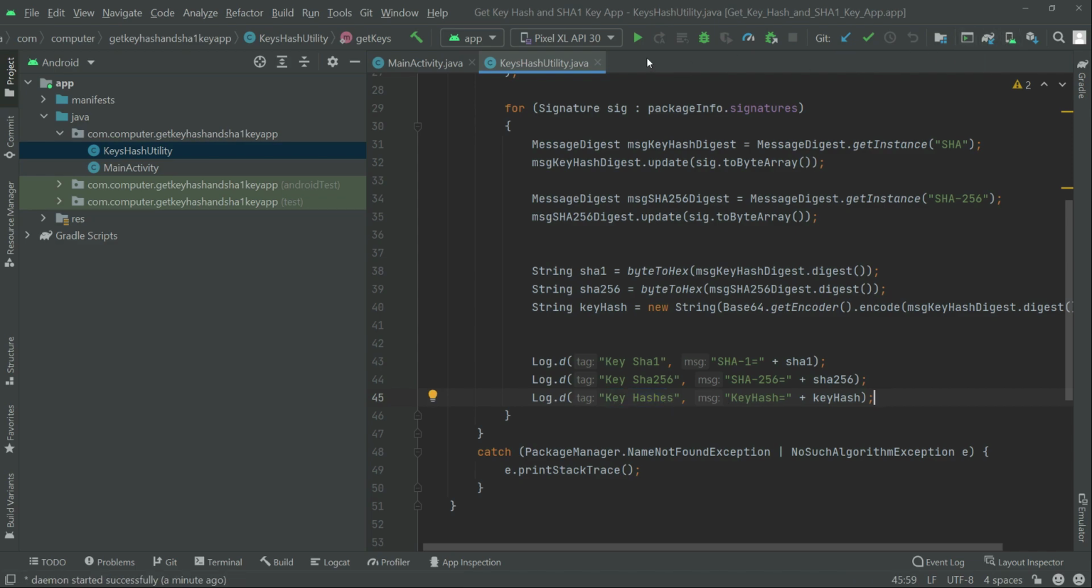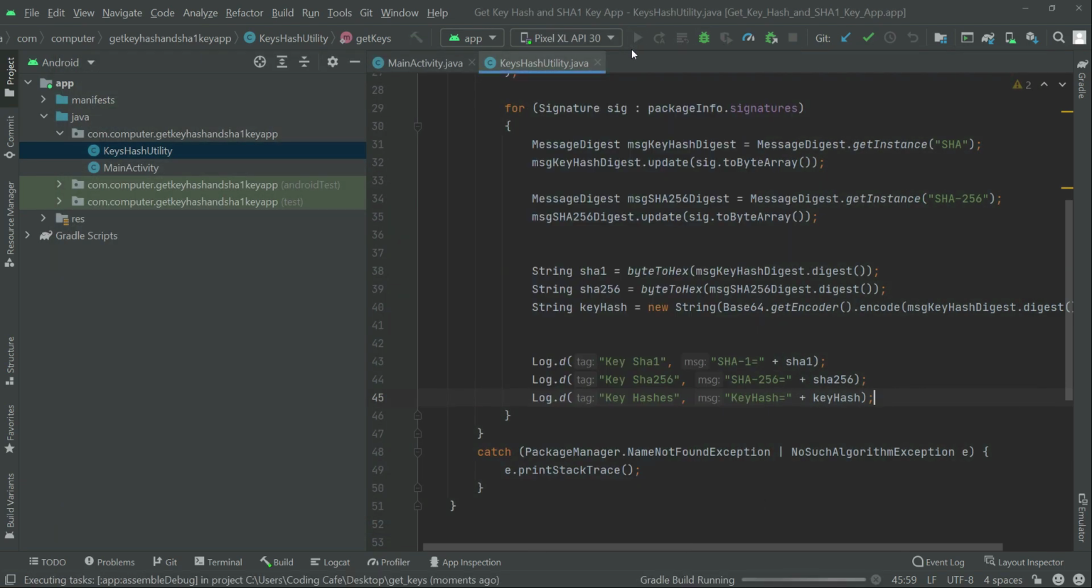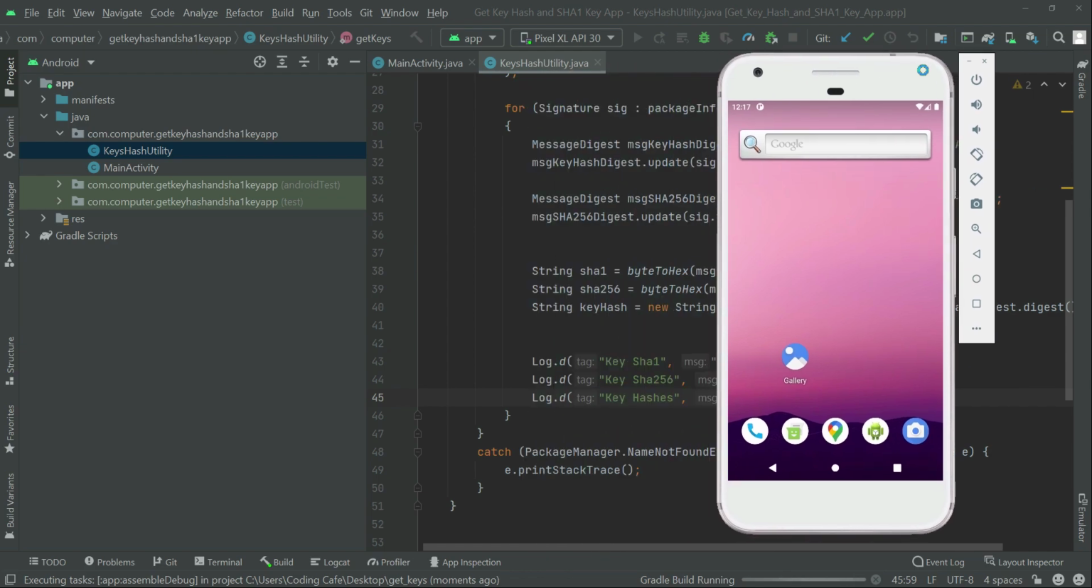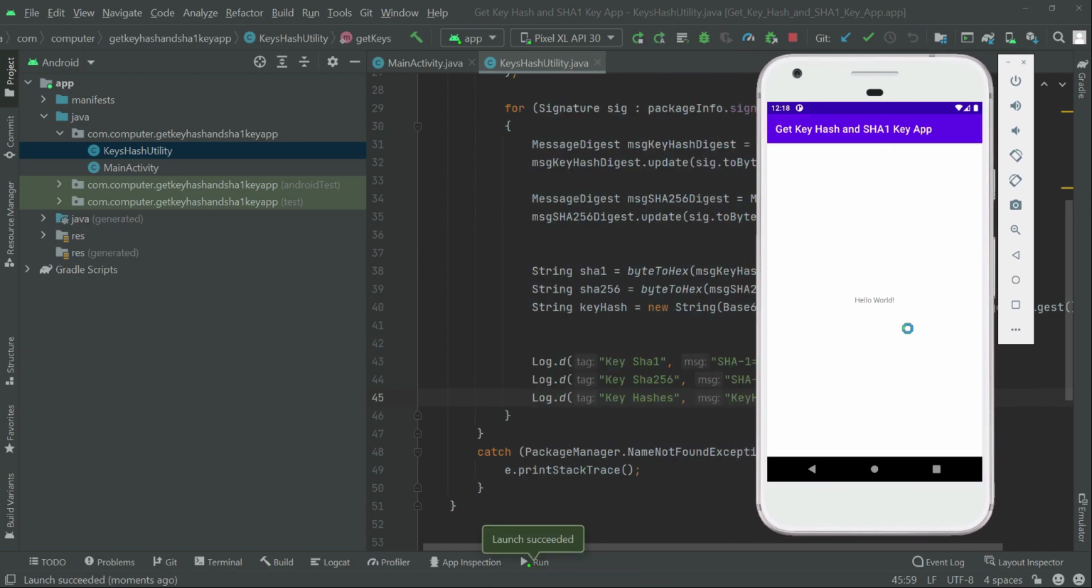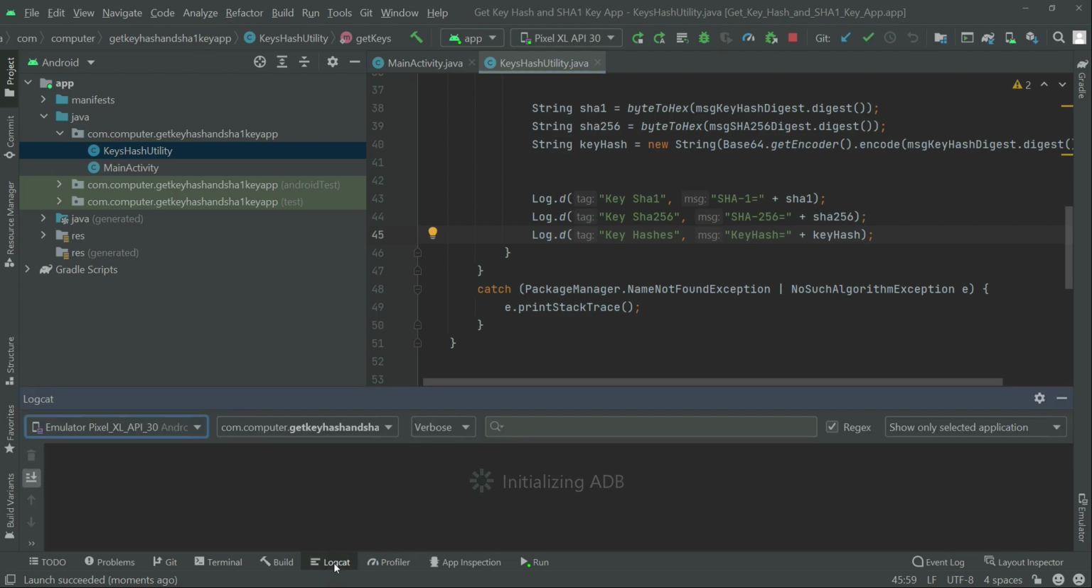For this you have to simply open up your emulator, or you can connect your Android phone also. Now let's click on this play button in order to get these three keys, which are SHA-1, SHA-256 and key hashes. As you can see, the application is running now and it says hello world. But we want to get these keys from the logs. Simply open up the logcat.